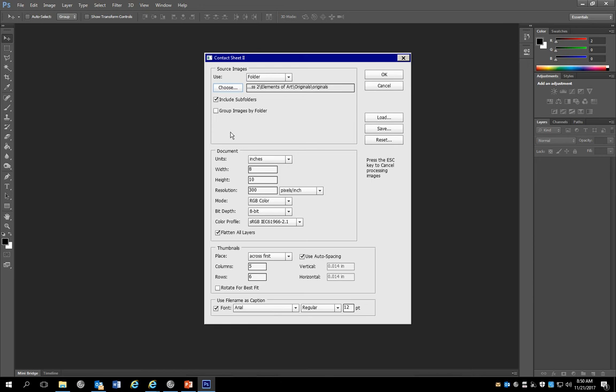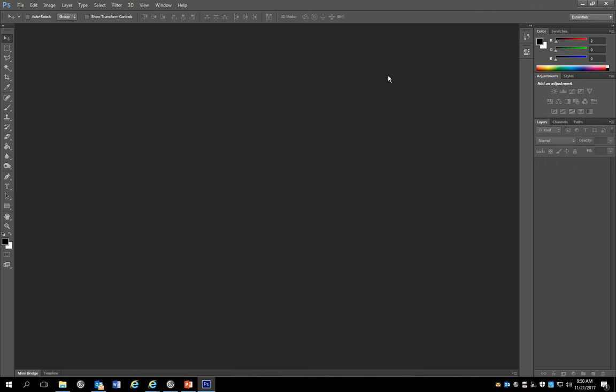Just to double check, this is the size. This is fine, 8 by 10, 300 resolution as always. It's going to flatten the layers because we are ultimately going to save it as a JPEG. And then the numbers here are fine. We want to make sure this is checked. I want you to have your file name as a caption because that's the important part of a contact sheet, to be able to look at all of your different files on one sheet and then be able to reference the file names. So when you're sure you've got the right folder, make sure this is checked, you're pretty much good to go. You're going to press OK.